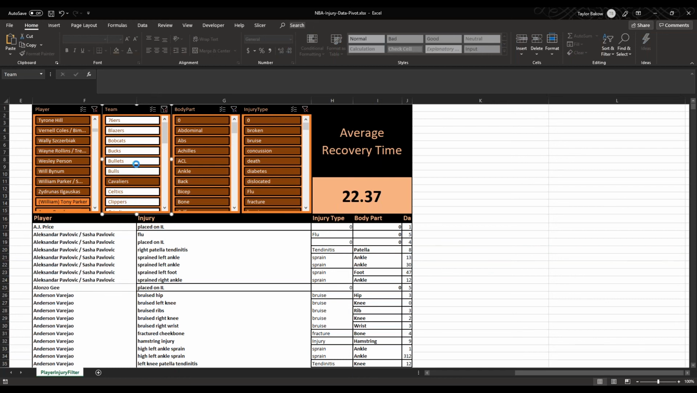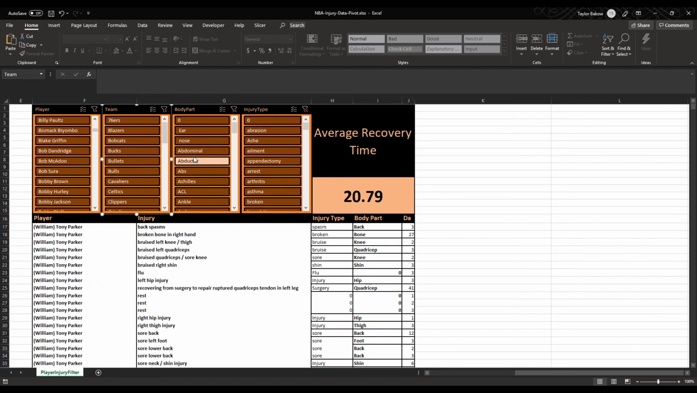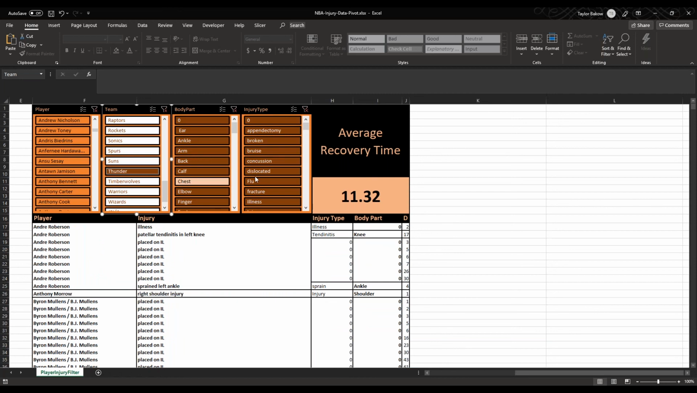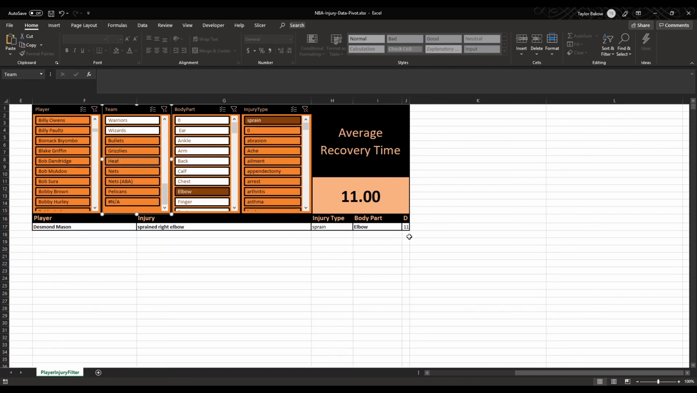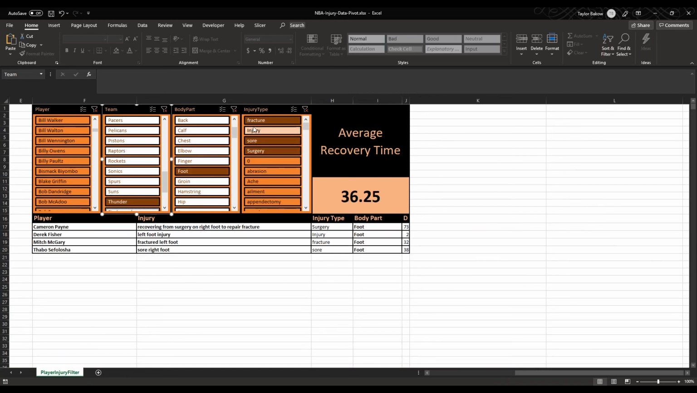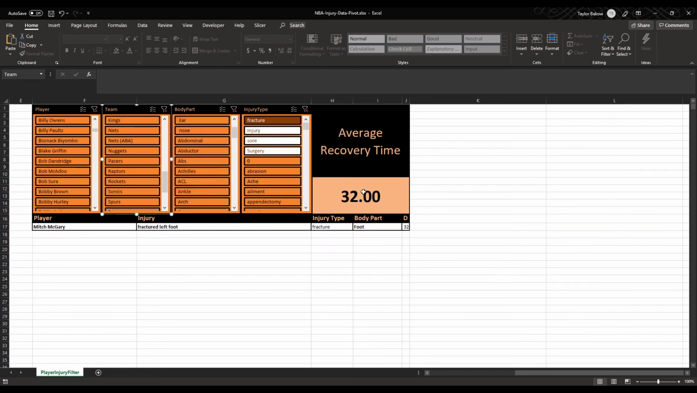I can look at a specific team and then go down to say, okay, let's look at the Thunder. Oh, may they rest in peace. I'm so sorry for them. They're losing everybody. And then I can even specify if it's an elbow injury, it's going to take 11 days. But if it was, say, their foot, and it wasn't just sore, but they had a fracture, then it would take 32 days for it.